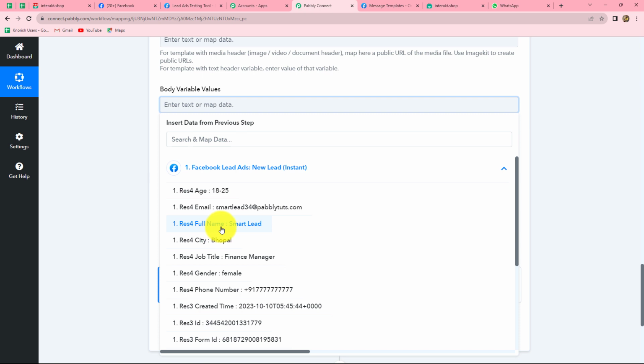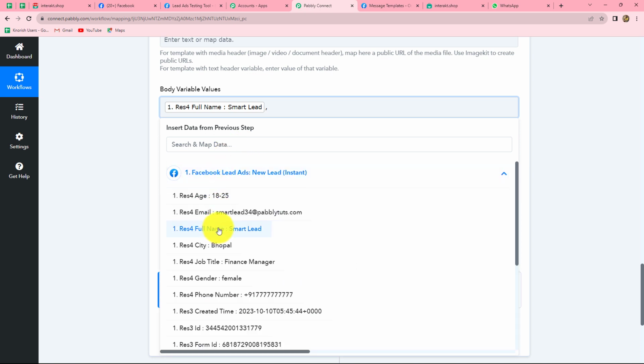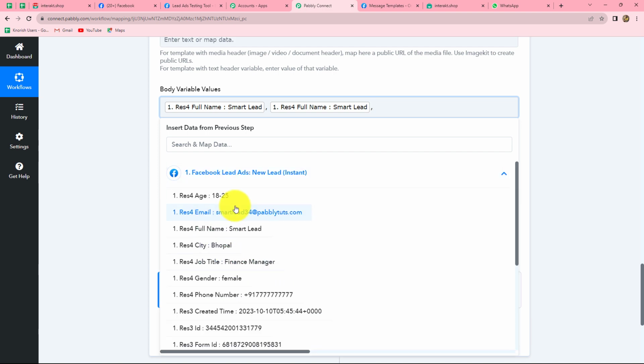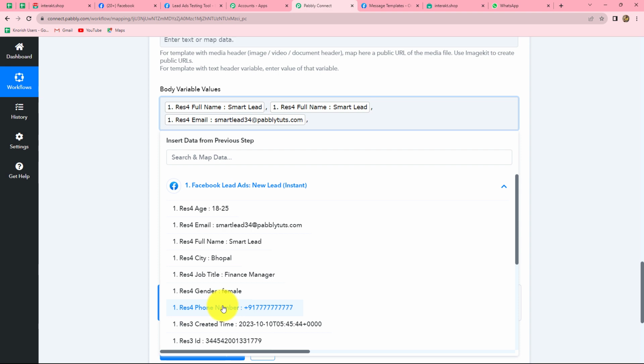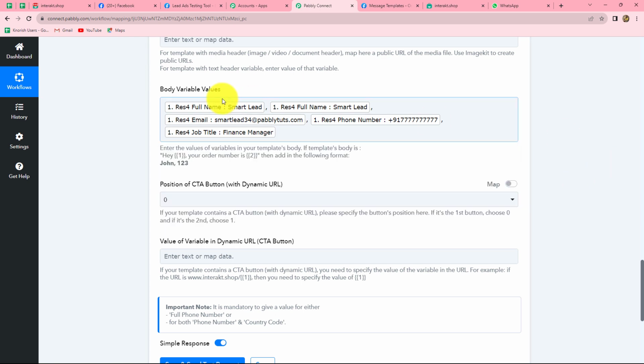Okay, first of all, in the first variable, I want to map the full name. So I have simply mapped it like this, by selecting the data from the previous response. And now in order to map another value of the body variable, I am going to use a comma and a space. The next is again the name, okay, comma, space, email, contact number, and the job title. Okay, so this is the job title. Done. So we have added all the values for the variables.